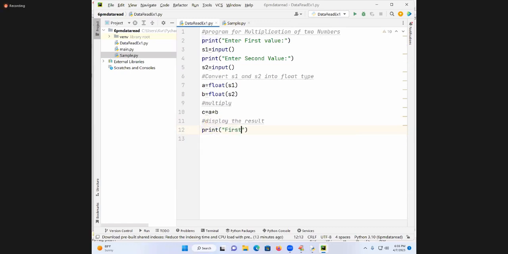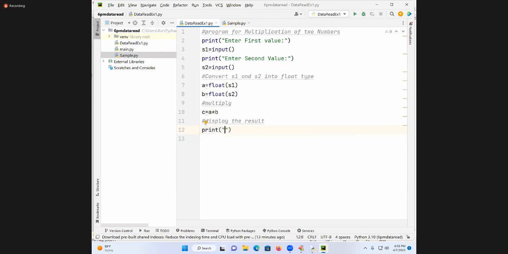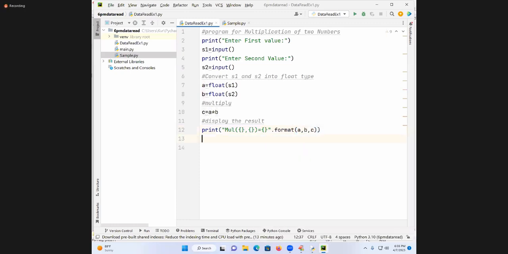Now I am going to start with print. MUL of first value, second value is equal to third value. Do you know this? Format of A comma B comma C. If you already practiced yesterday, this is very, very simple. Right? Come on to the point of it.